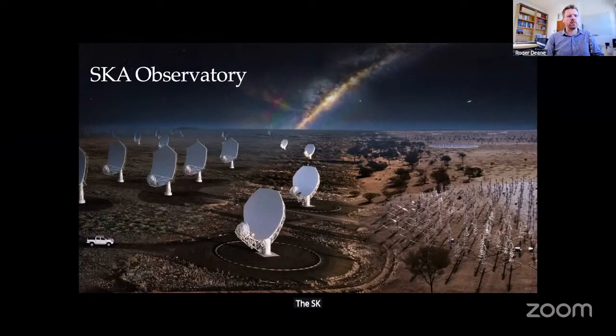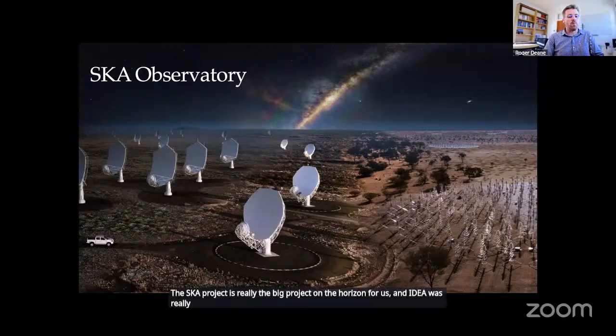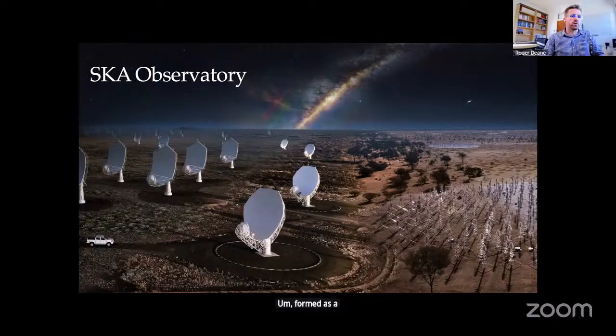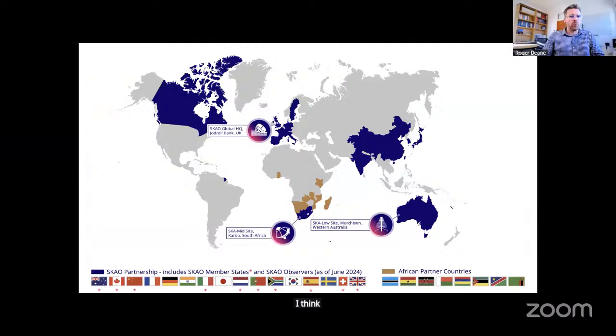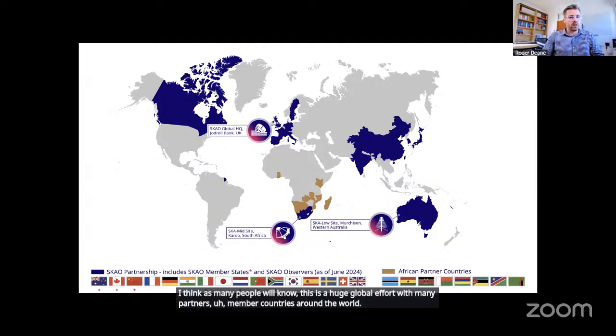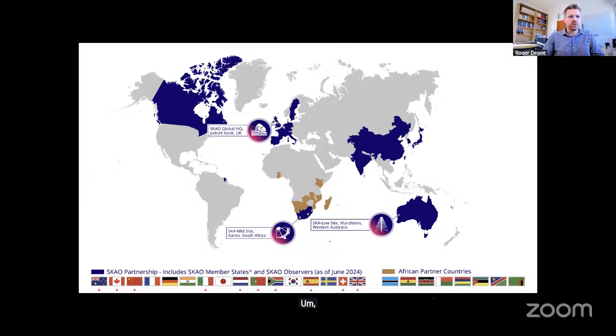The SKA project is really the big project on the horizon for us, and IDEA was really formed as a response from the universities to build data-intensive expertise and computational infrastructure that will prepare us for this era with the tremendous data volumes that we'll be facing once the SKA is in operation. I think, as many people will know, this is a huge global effort with many partners, member countries around the world, and a sizable African footprint through the African partner countries, as you can see there.